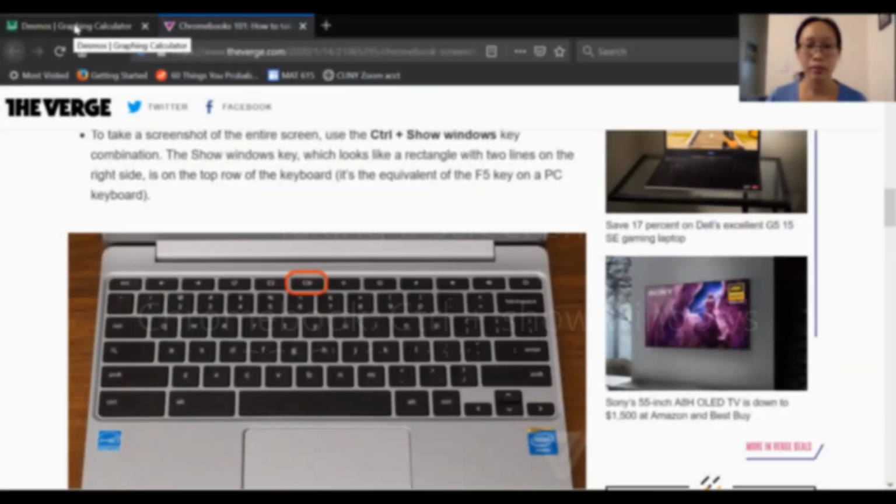Okay, so that's really it. Desmos I really enjoy because it's very easy to use, and we'll be using it a lot in this class.